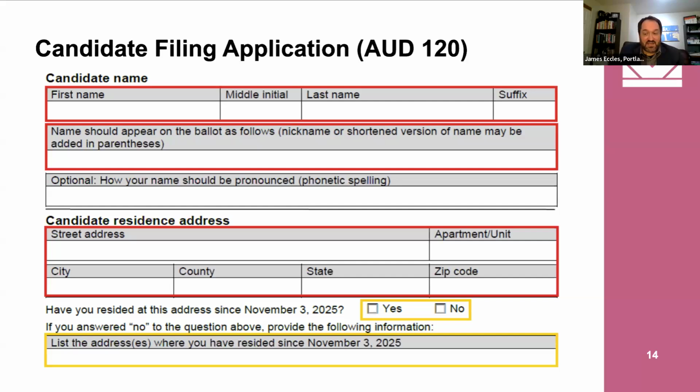After that is the residence address. Again, this is a callback to you're required to reside in the voting district that you're running in, and you have to have been there since last November 3rd, 1 year prior to the election. So you put down the address that you're currently residing at. That's in that first box. And then you're going to check yes or no if you've resided there. If it's yes, you've been there since November, great, no problem, that's easy.